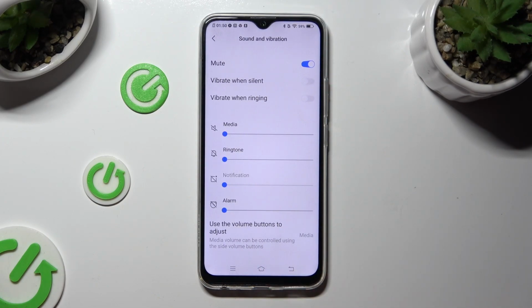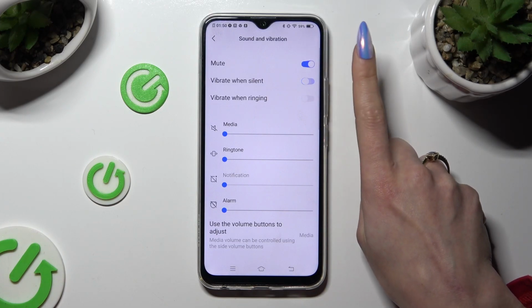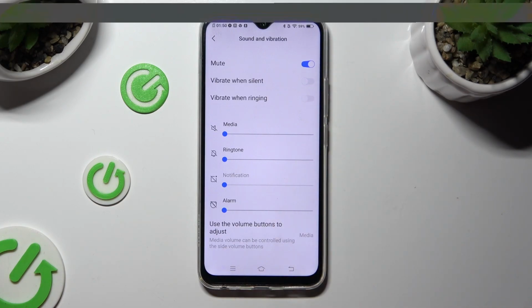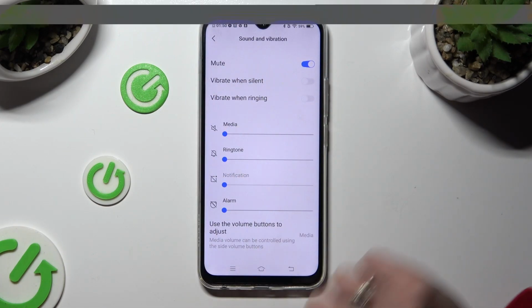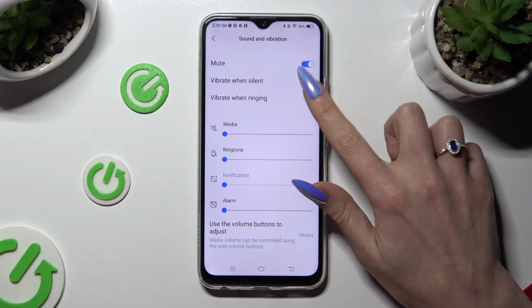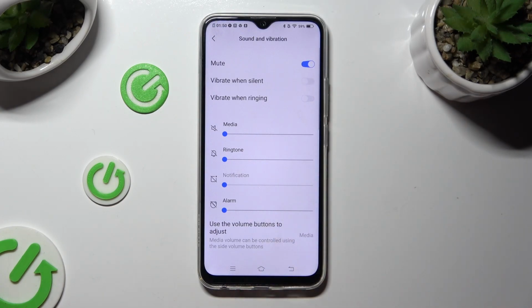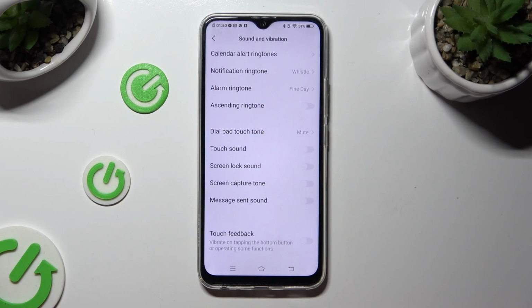Following that, tap on the switcher next to Vibrate when silent to enable or disable vibrations when your device is muted. You can also click on this one next to Vibrate when ringing to enable or disable incoming calls vibrations. When you finished, scroll down.